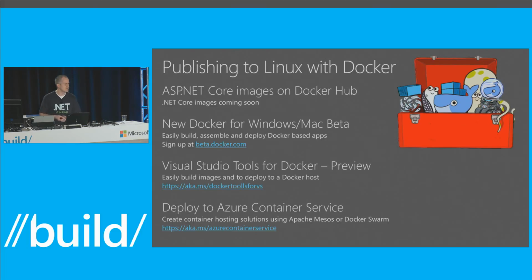They actually might already be available. I think they might actually already be available. So those are out there. I'm going to use the ASP.NET Core ones for today, just because I'm using RC1 bits.